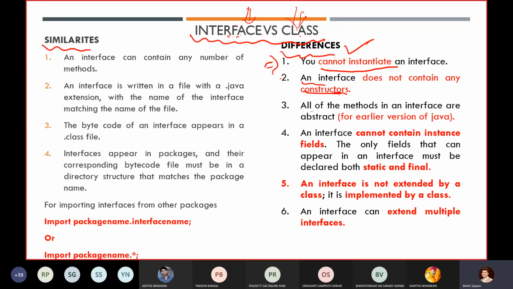Then all the methods. Sorry, we are going to discuss the default method as well as the static method, because after Java version 8, something changed in interfaces. Till now, what we have learned is that in an interface we can have only two things: either a variable, which should be a public static final variable, and second, an abstract method. But after Java version 8, they have incorporated two more kinds of methods. Why they incorporated them, we are going to discuss.